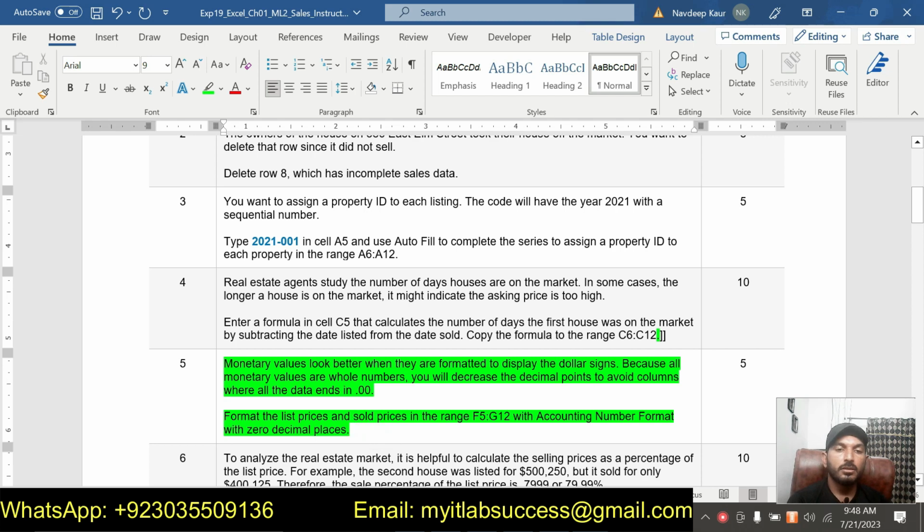Step number 5 is monetary values look better when they are formatted to display the dollar sign, because all the monetary values are whole numbers. You will decrease the decimal point to avoid columns where all the data ends in .00. Format the list price and sold prices in the range F5 up to G12 with the counting number format with 0 decimal places. So basically we are supposed to format the list price and the sold prices with the counting number format and 0 decimal places.